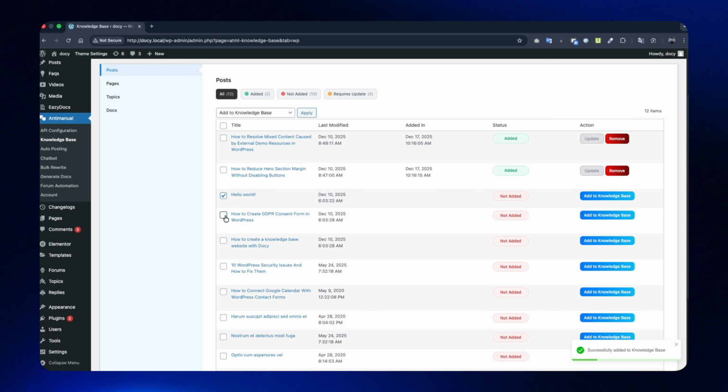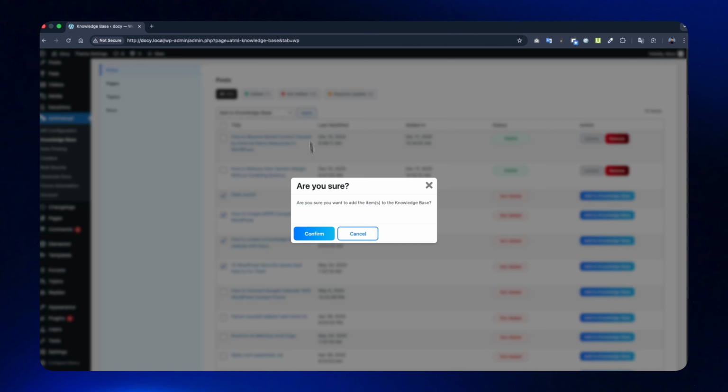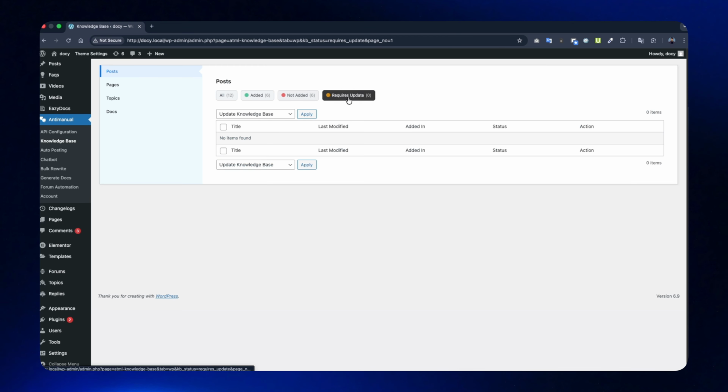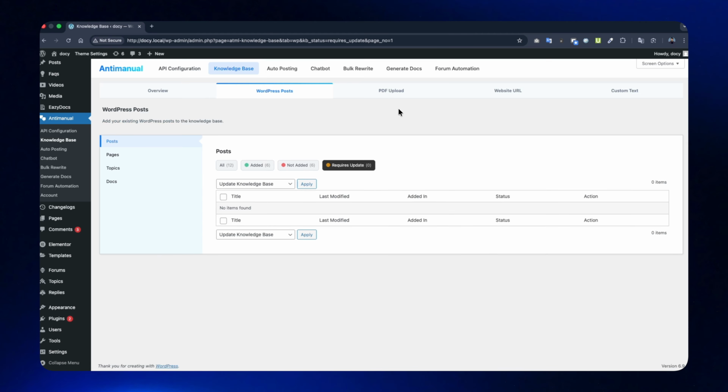Alternatively, you can use the bulk action feature to add multiple items to the knowledge base at once, saving time. You can also view added and non-added items, as well as update existing entries.